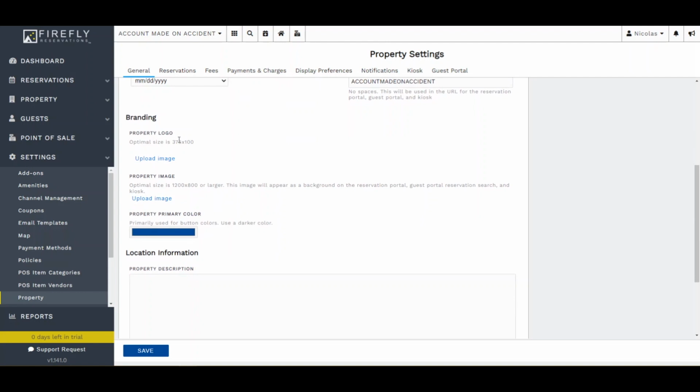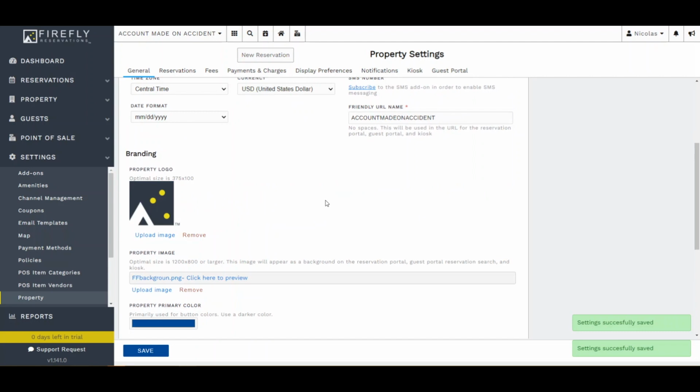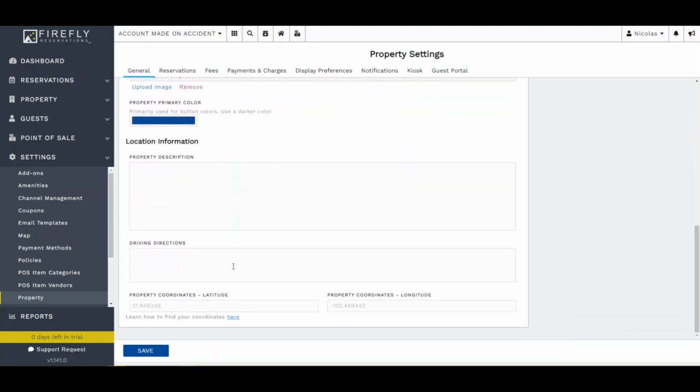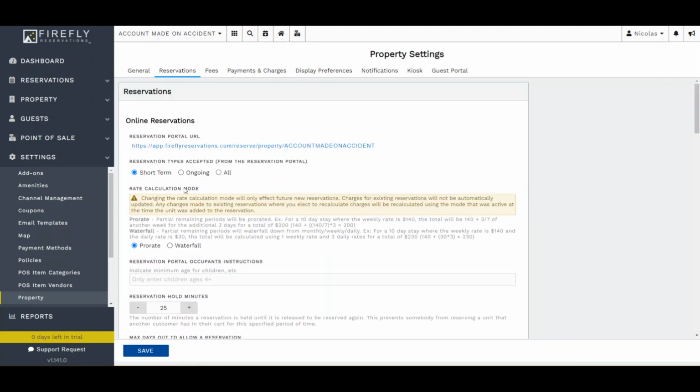Further, you can add a property logo and a property image. Both are displayed on things like your online reservation portal, as well as various emails that are sent out automatically by Firefly. Once uploaded, you'll get a green success message that they were uploaded successfully. Then lastly, you can add a property description as well as driving directions. Next, we'll go ahead and look at reservation settings.